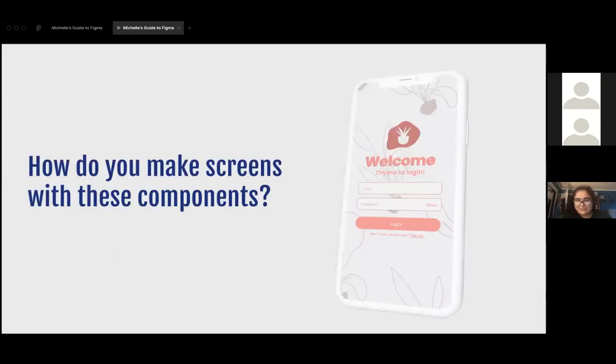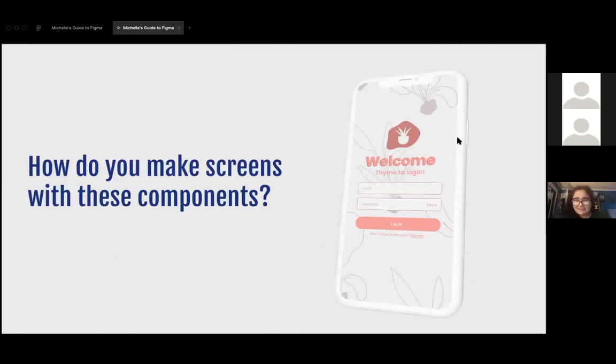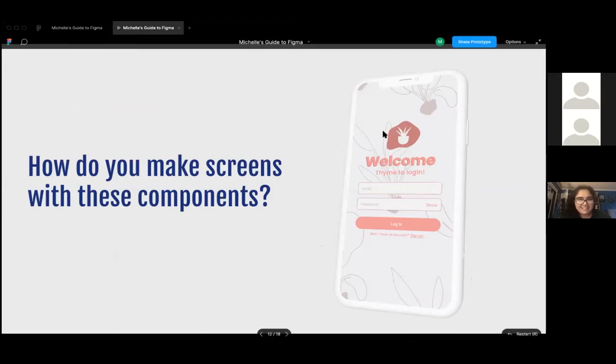So I don't know if anyone wants to shout out any tools I may have used to create this screen here. Maybe I should look at the chat.